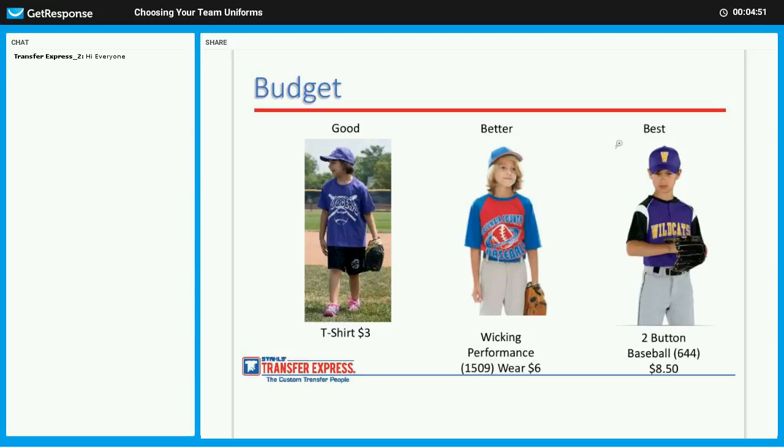This is another great option. It's only $6, so still super cost effective for those people who don't have the money, or teams that have a little bit of cash to spend. Then you've got your best option.